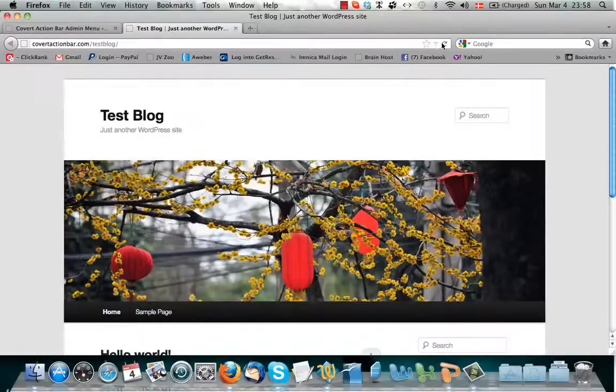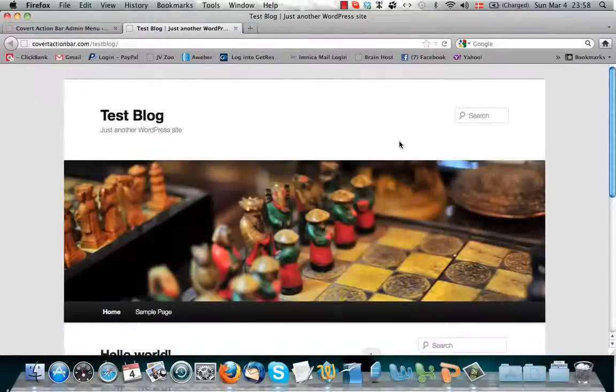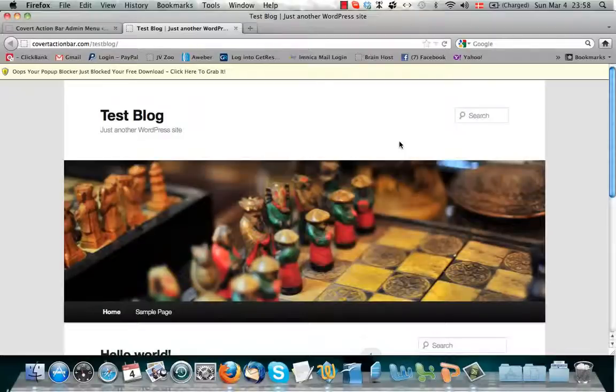So if we go out here and test it and refresh the page, you'll see this pop-up blogger blog. And there it is with the recognizable Internet Explorer bleep sound that notifies you that something has been blocked. It has the little Microsoft-like security seal up here, and it has the text, "Oops, your pop-up blogger just blocked your free download. Click here to grab it."